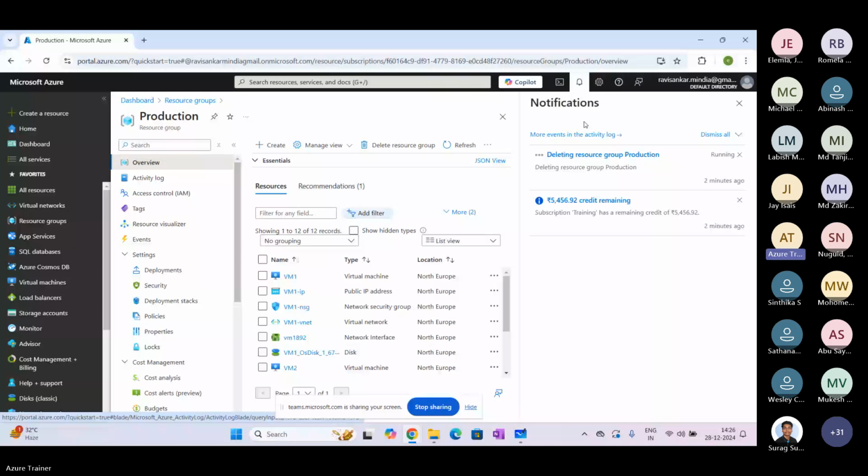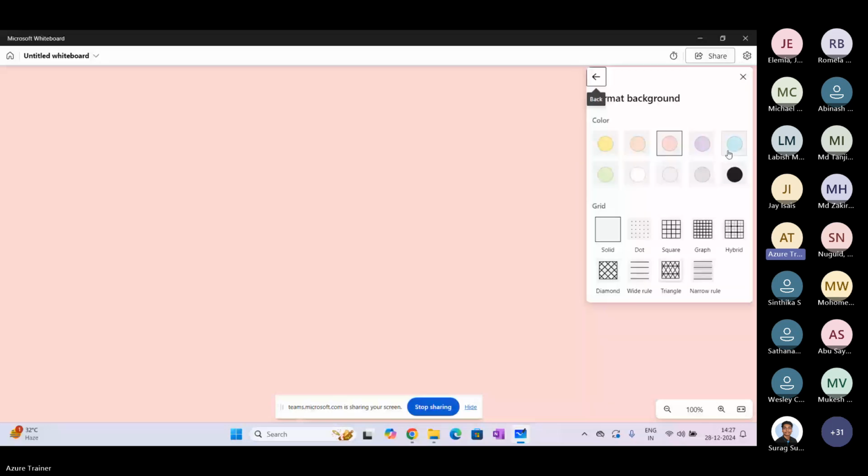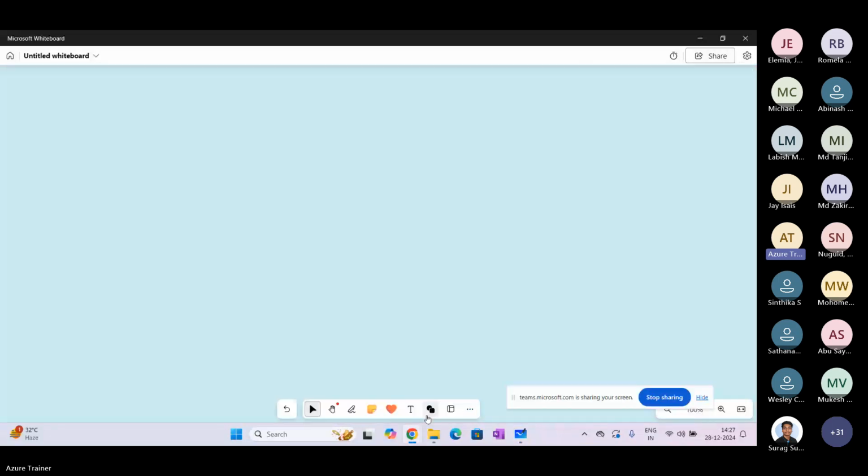Removing the production resource group here, you can see it in the notification area. It's taking some time here. So we are planning to create a new VM in a North Europe location, and on top of that, we are planning to create a web server here.